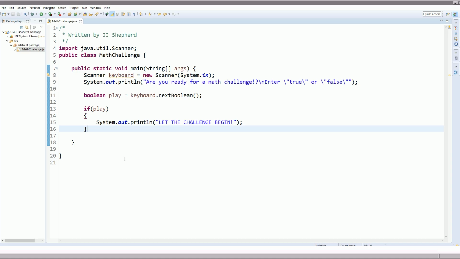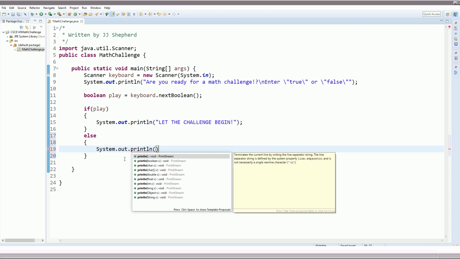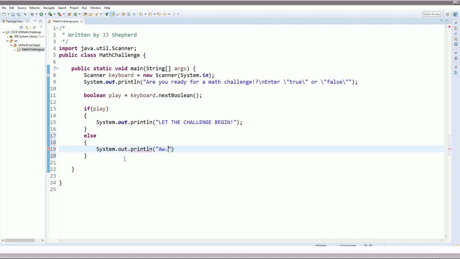However, if the user enters false, then we need an else. So if play was false, then we're going to do system.out.println, "aw." And after that, we kind of need to immediately stop the program.